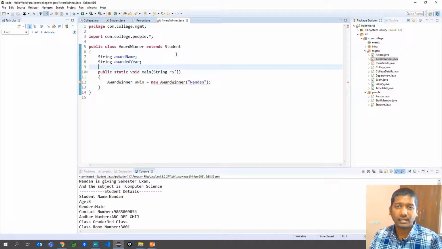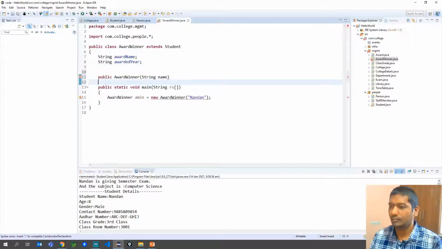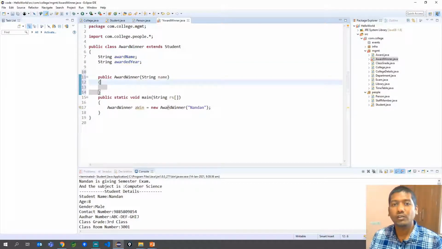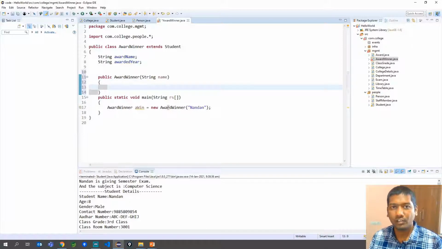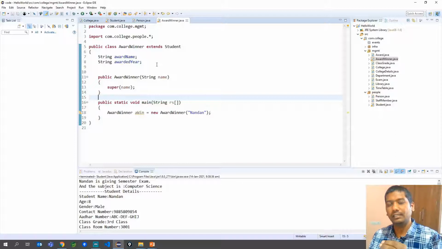Though the student class has been extended, I am unable to call the constructor with a parameter. If you have gone through the videos or the sessions earlier, you would have seen that there is a condition that when you are extending a class, you should also extend the constructors. Only then you will be able to use those constructors. And also you need not write the entire code here, you have to just call the super. Okay, good. Now we are able to extend a student class of a different package into our award winner.